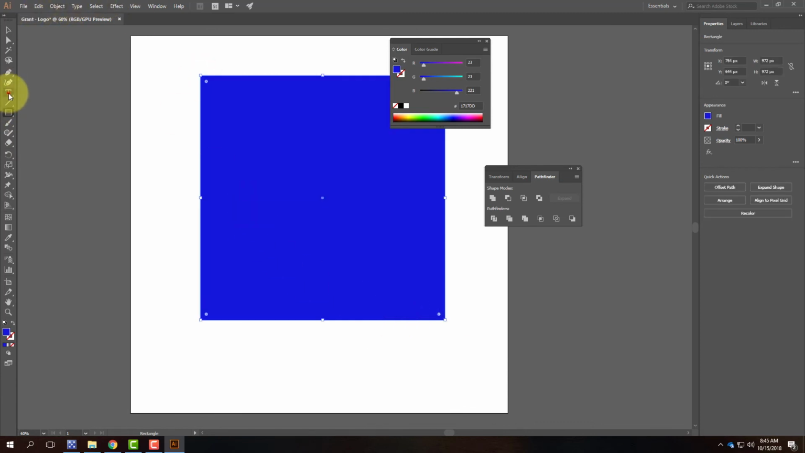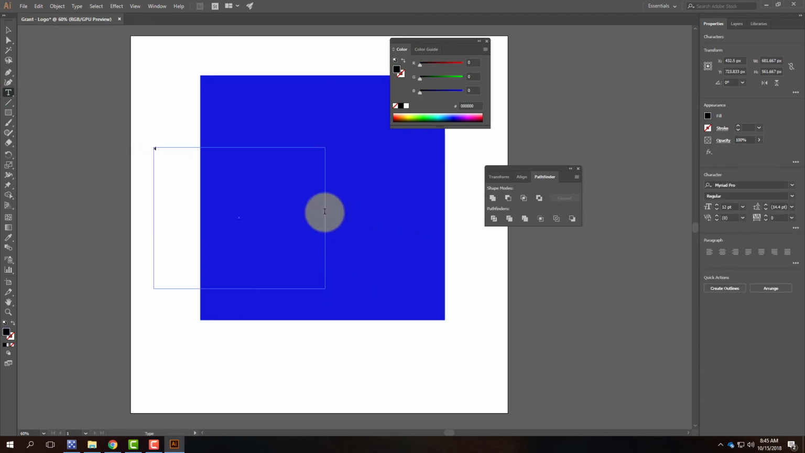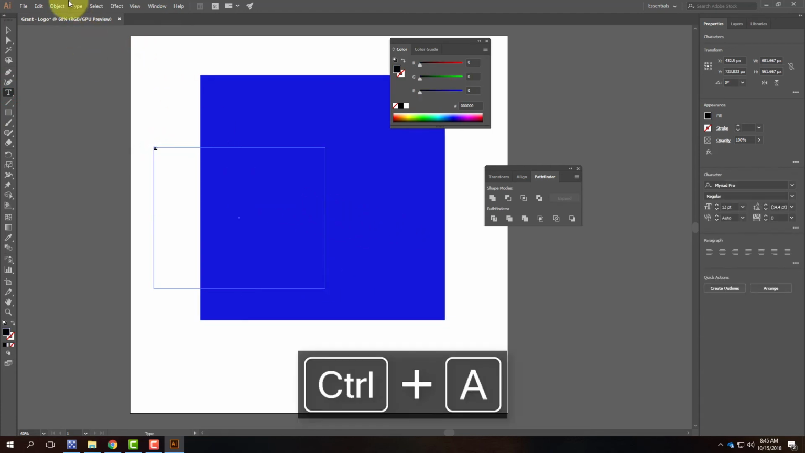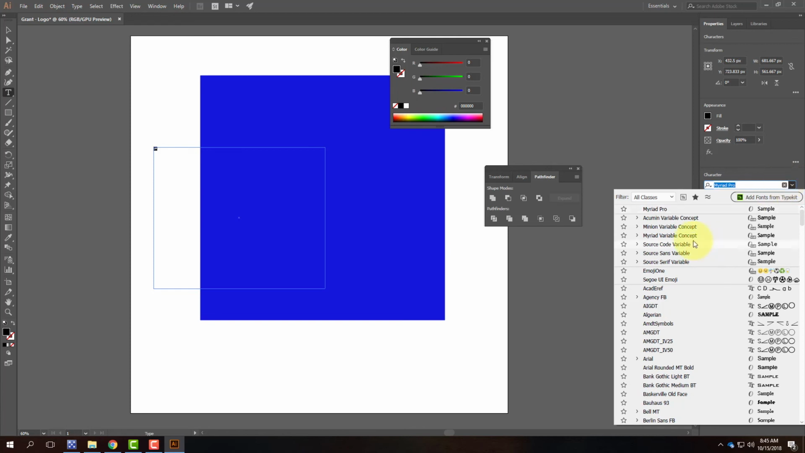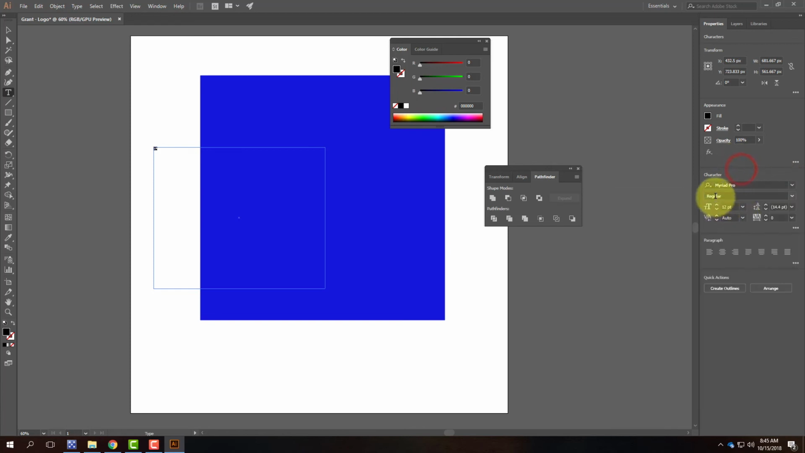Let me go into my type tool. And I can come over here to my characters, and we can look through the various fonts that are available. I can also change the size. I may need it a lot bigger than that. So let's go.